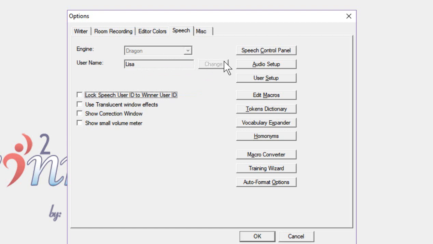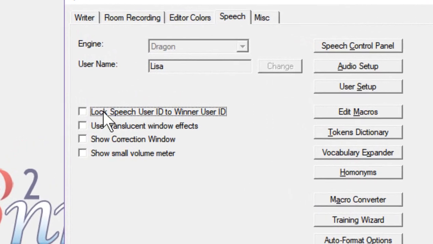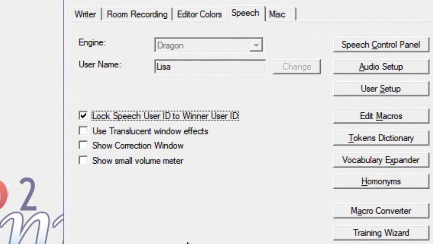If you have more than one voice model, you will need to switch it here whenever you need to use that particular model. If you only have one, then you can lock the speech user ID to the Winner user ID. If you have more than one, then I don't recommend selecting this at all. Use translucent window effects just allows for the volume meters to be visible without covering up the text or whatever else you may need to be visible. Check that if you'd like.